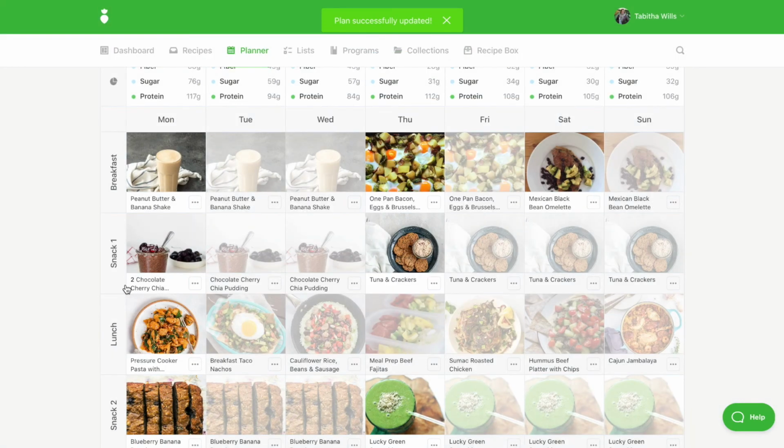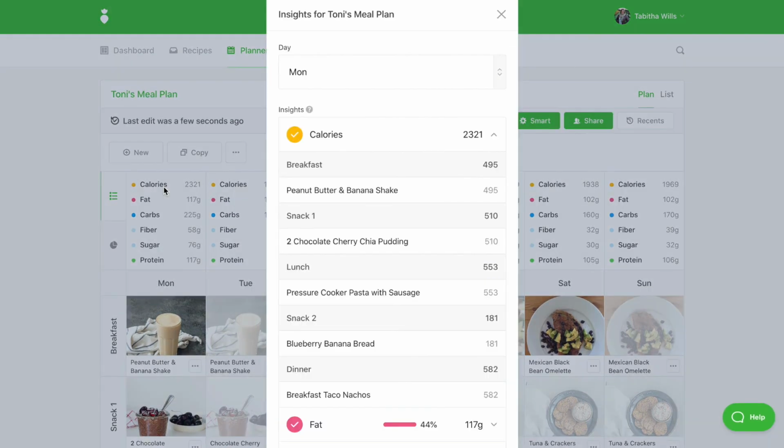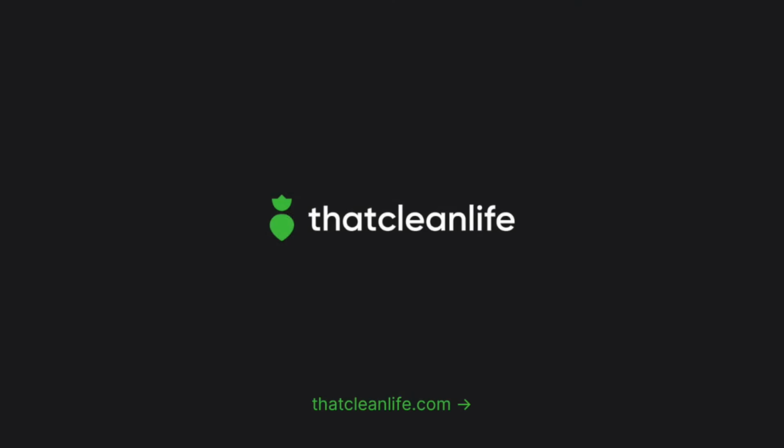Now you'll notice a number appears before the title of the recipe to indicate to the client how many portions of that particular meal to enjoy. The daily nutrition information along the top of the meal plan will adjust to account for the modified portion size. And that's how easy it is to use servings and portions.